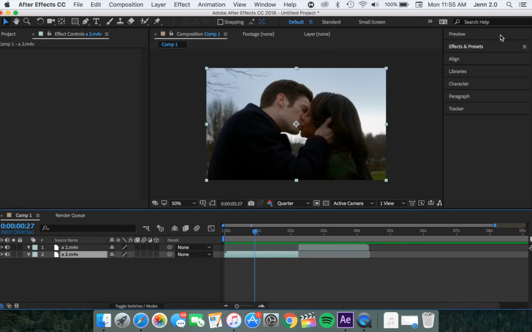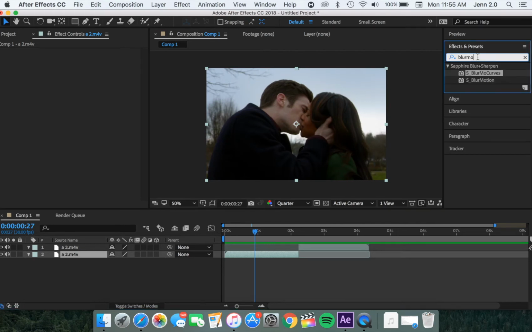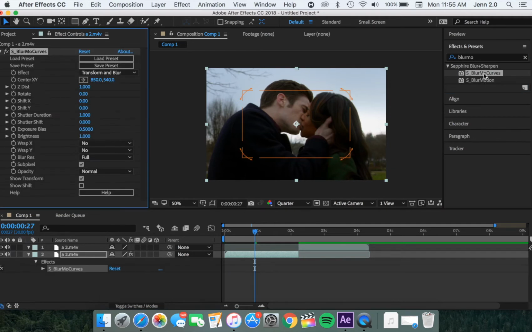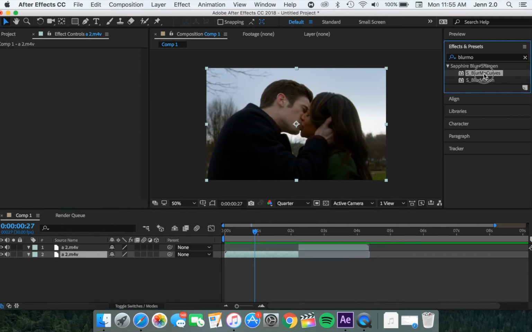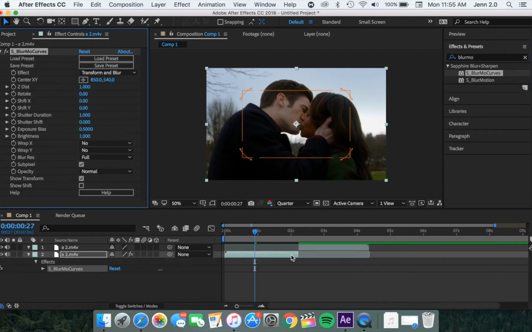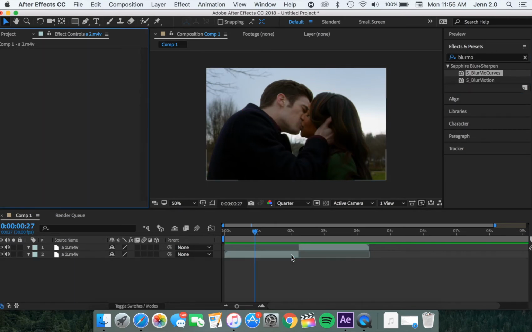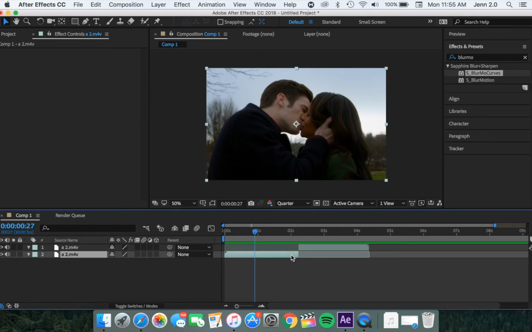Alright, and to get started, we'll go to Effects and Presets. I already have Blurmocurves typed in, but make sure you are clicked on the clip you want to apply it to and double tap. Or you can also drag it down. And just for reference, because you'll see me doing it a lot, Command Z is how you undo something.